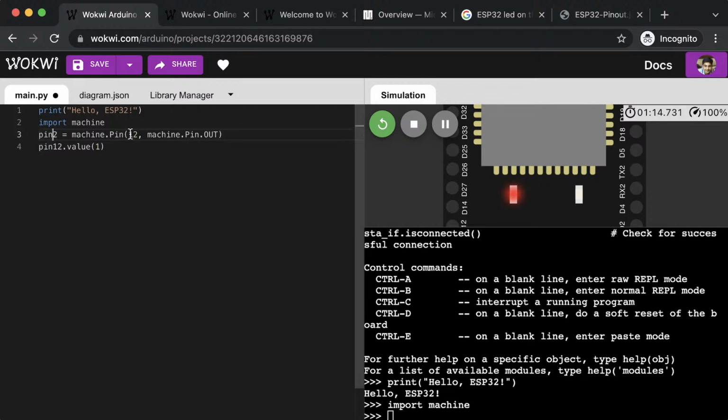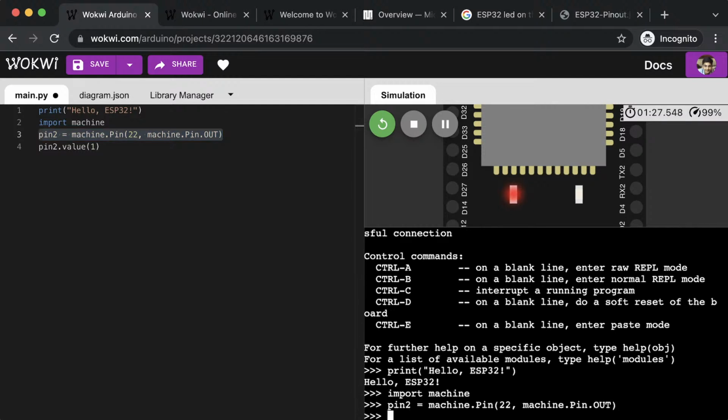And here also I'll change from 12 to 2, and same here. Wait a second, sorry. Yep. Copy this, write it here, enter. No error, great. And now the final command, which is writing a value to this particular pin. We are assuming that this is pin 2. Let's see what happens. Now I'll hit enter. Let's see what actually happens.